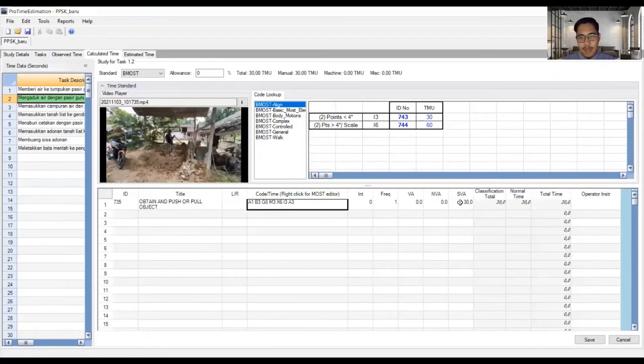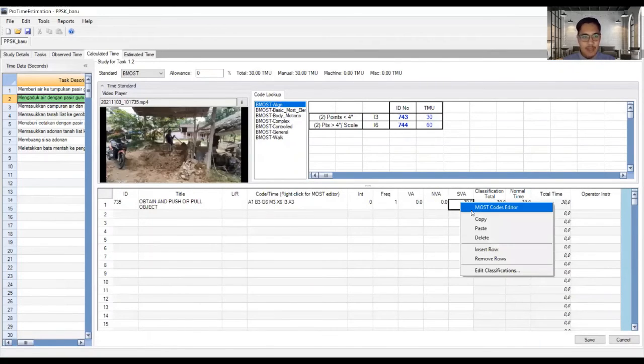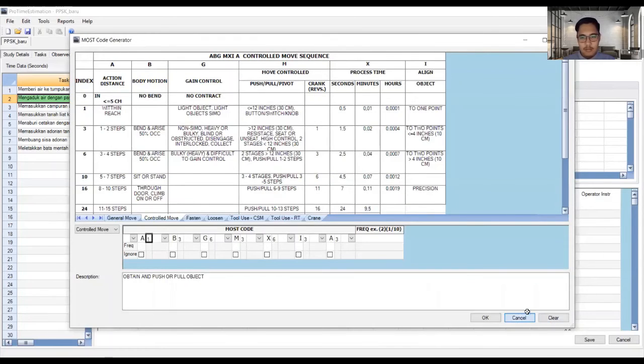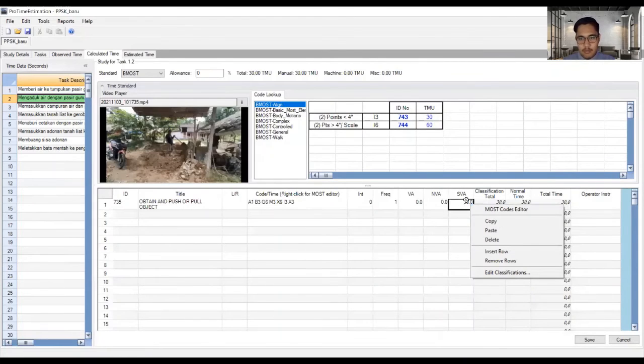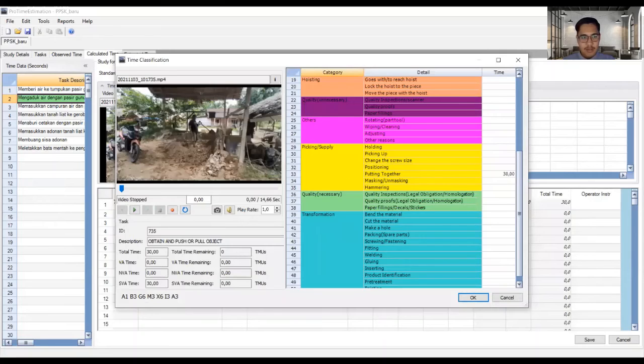Well, from the value added, non-value added, we get the SVA, which is putting together. Since this is mixing, that means it's putting together the supplies or putting together the materials, about 30 for the time. So it's counted as SVA.